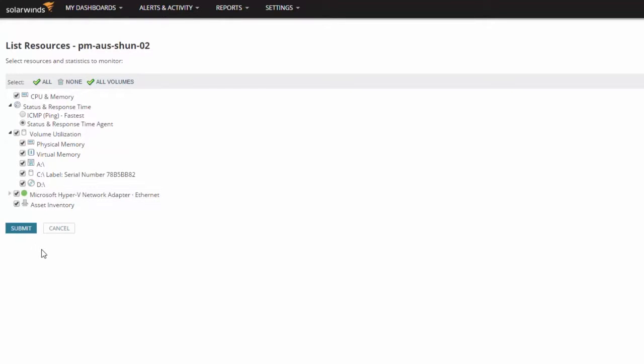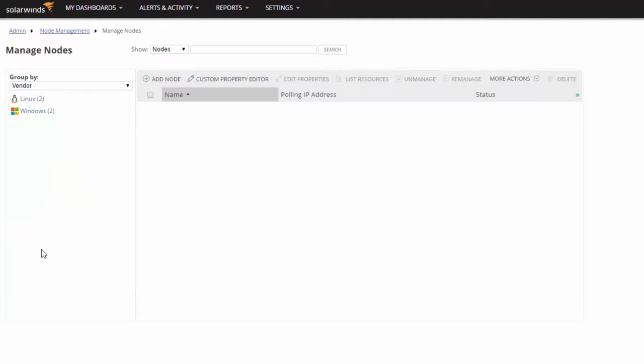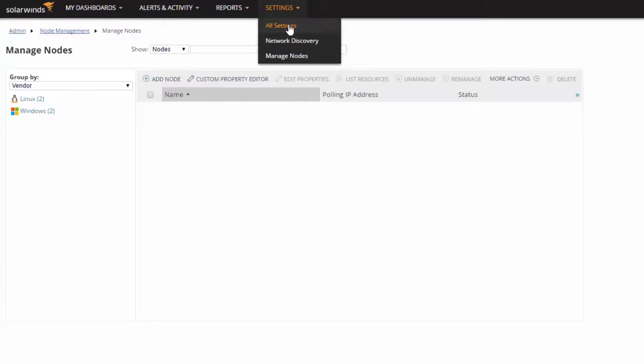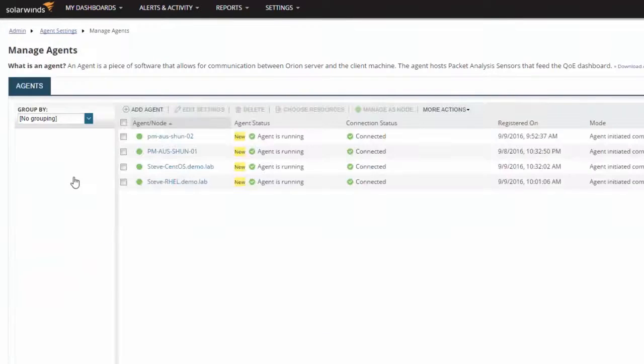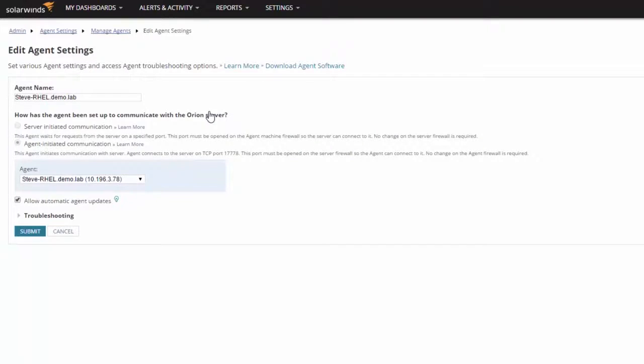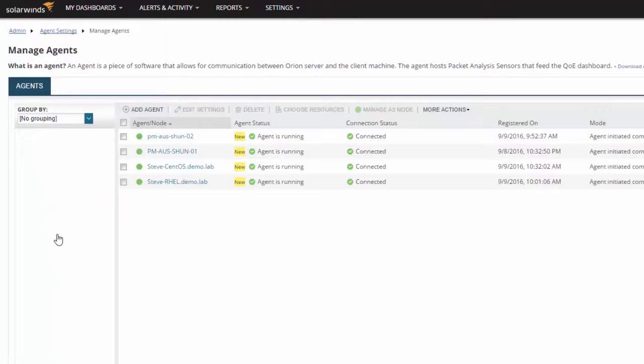By default, agents will be updated automatically as new product versions are released. This can be changed by navigating to Settings, All Settings, Node and Group Management, Manage Agents. Select the agent you wish to edit, and then select Edit Settings. This wraps up our discussion on the 3 different methods for installing the Orion Platform Agent.